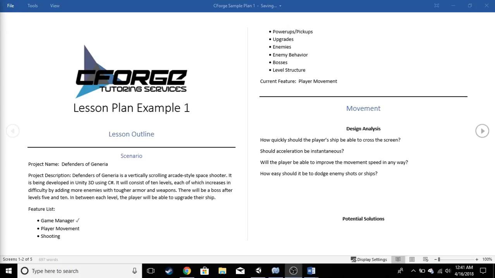I'm just going to be going over a quick little lesson plan that is just one step in an entire CForge project. Now, to preface this, I want to say that this is not the beginning of the project. This is sort of a step in the middle of it.